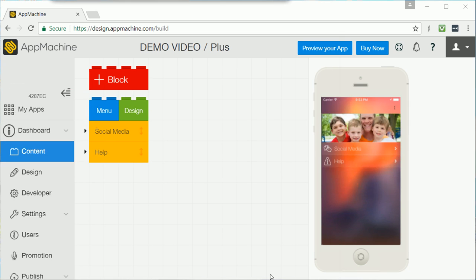So here's what the App Machine web interface looks like. As you can see on the right hand side, we have a mobile device, looks like an iPhone, and on the left side you've got these blocks, and some other components on the left side of that. These blocks are the drag and drop of App Machine. I can move things around very easily by just grabbing onto them and moving them around. I can add new blocks, and I can delete blocks.